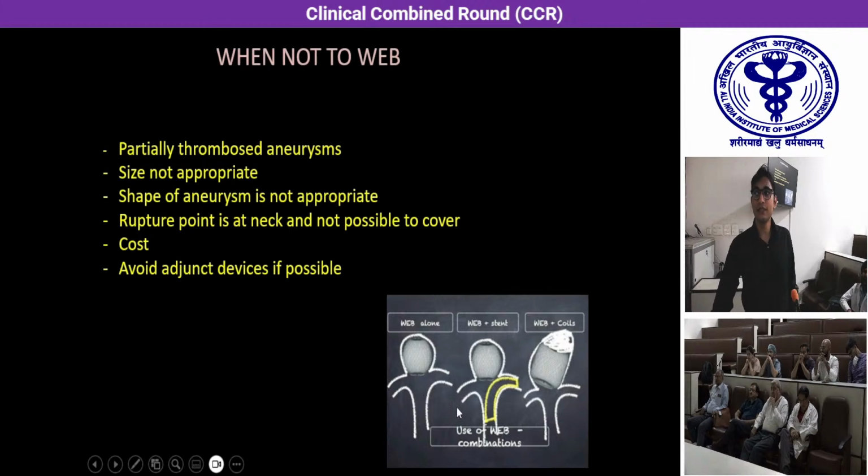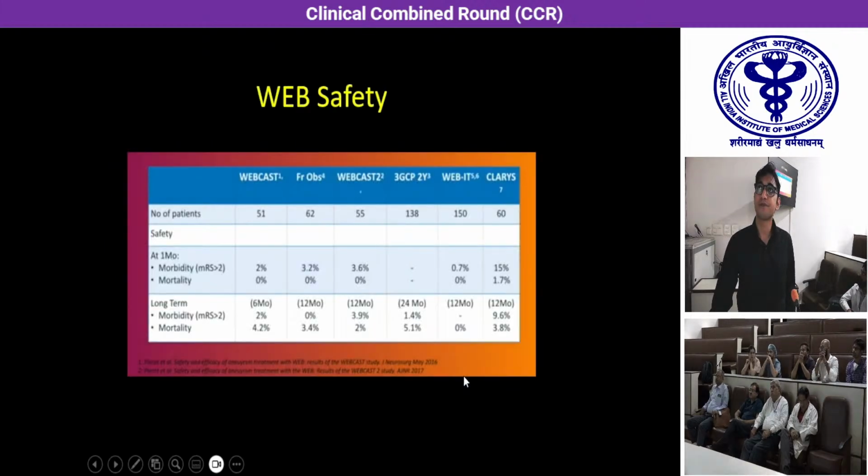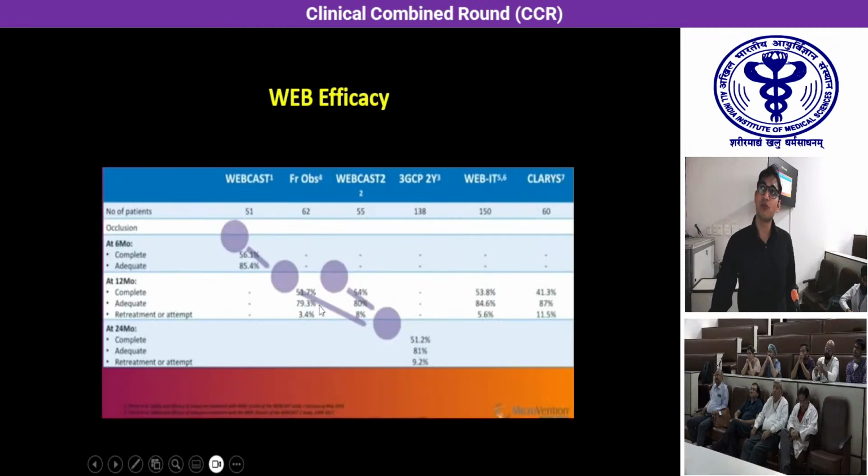And if you think there is a need for an adjunct device apart from WEB, suppose a stent or a coil along with WEB, then it is preferred not to do an endosaccular device in such situations. WEB safety has been proven beyond doubt by multiple trials, with very insignificant mortality and morbidity rates. Efficacy has also been shown to be very good, around 80% adequate or complete occlusion rates at 12 months, with only 9% requiring retreatment.